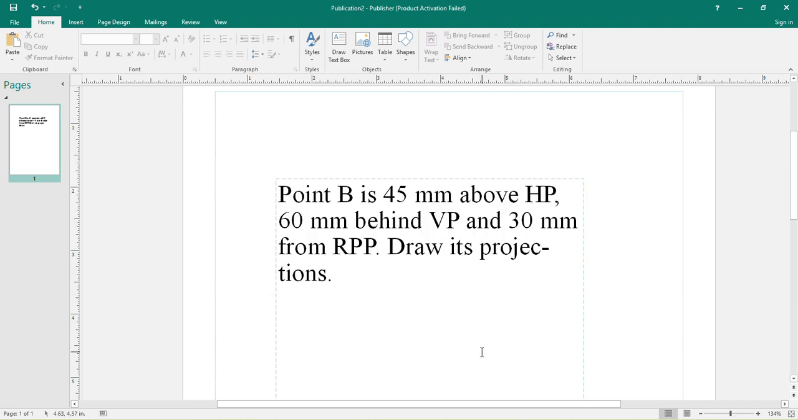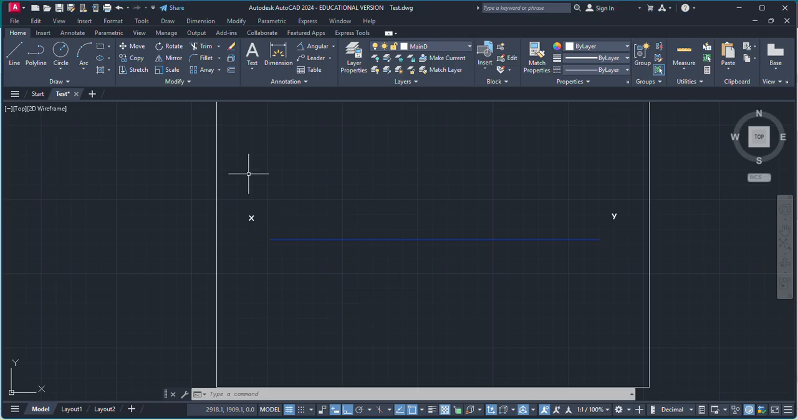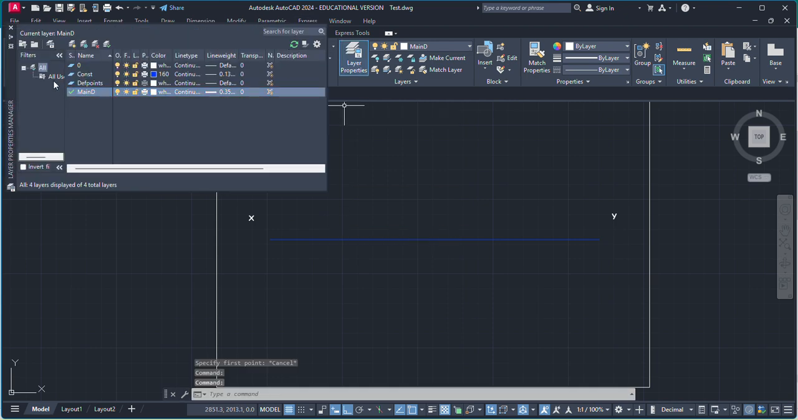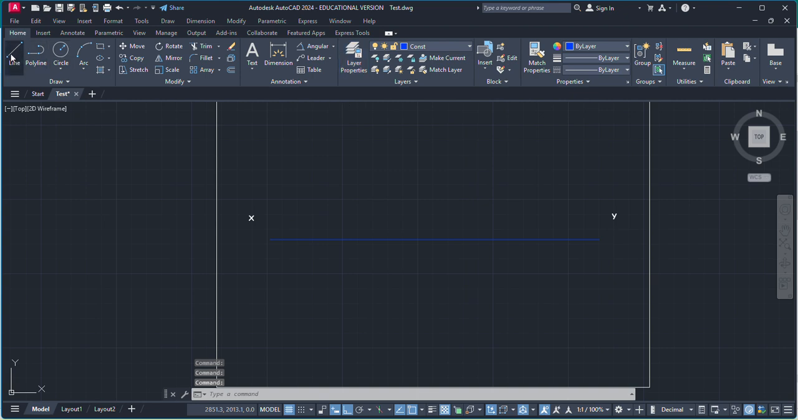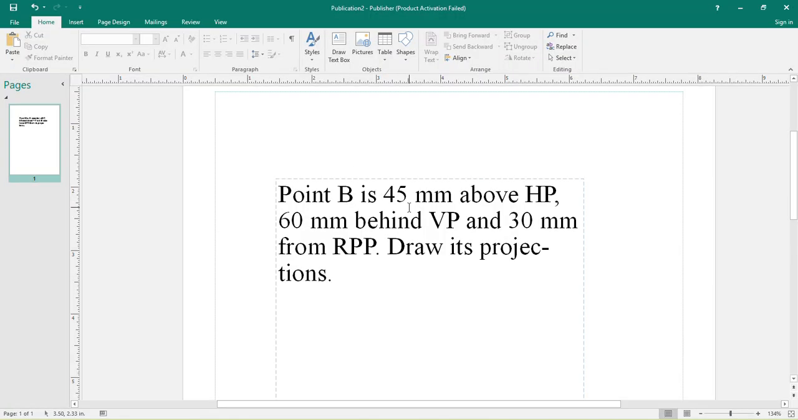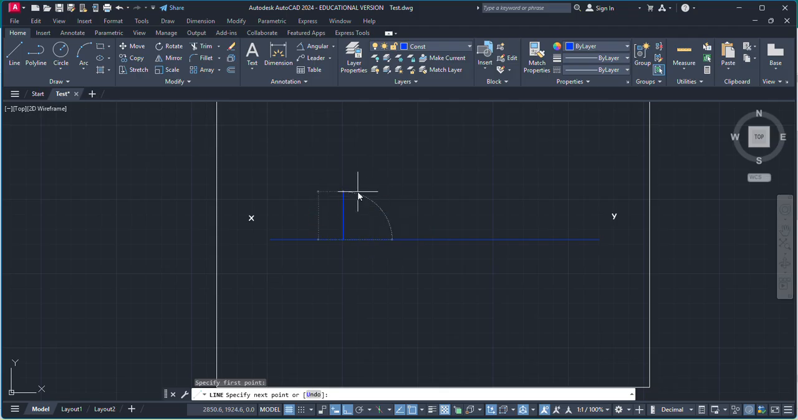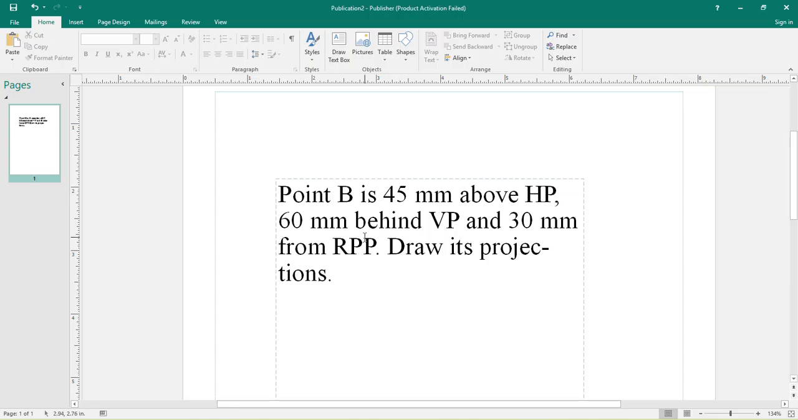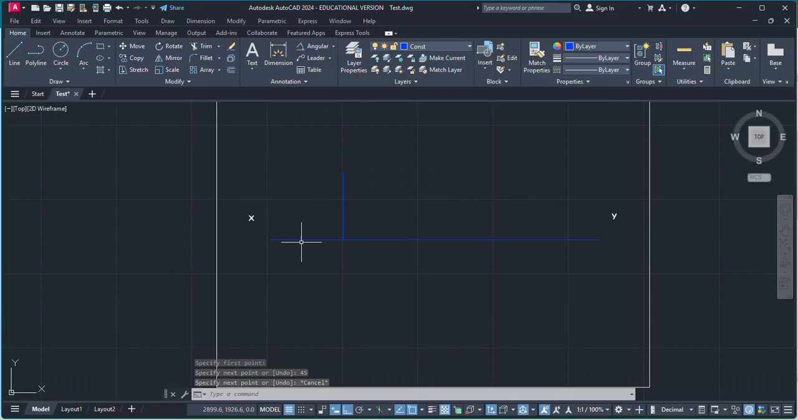Then again its projection will be, just change the layer to construction 1. So minus 45 mm above HP and 60 mm behind VP. It means the top view will come in the HP, then after rotation it will again come on the same vertical line. So from here I have to take 15 mm more. So this is a projection.